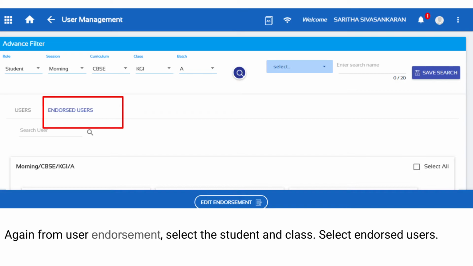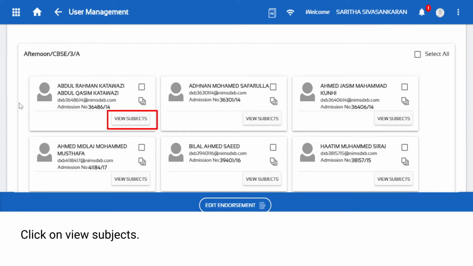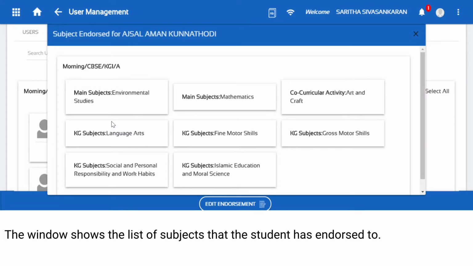In the user list, you can see only those students who have no subject assigned so far. And the endorsed users list will show the list of students who have at least one subject endorsed. And you can see that across every child's name there is a view subjects button shown. When you click on that view subject button, you can see all the subjects endorsed for that particular student. Only that student's endorsement can be seen by clicking on the view subject button on that child's name.